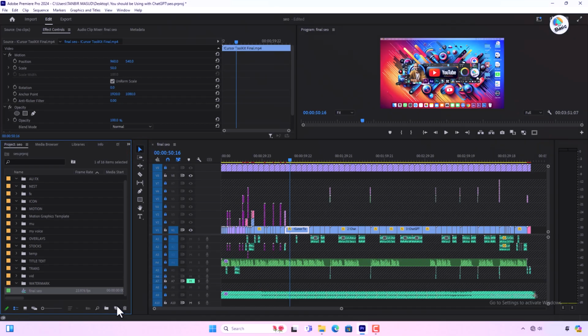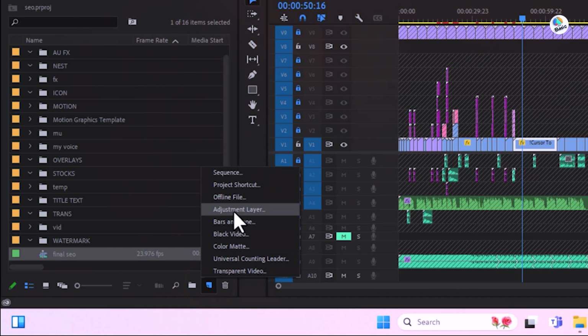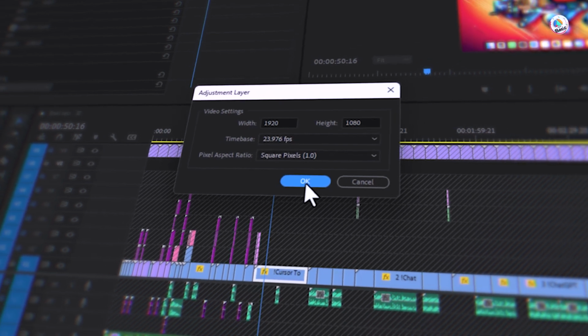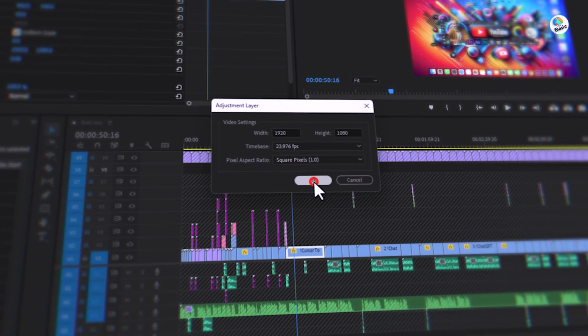Create an adjustment layer. In the project panel, click the new item button. It looks like a piece of paper with a folded corner. Select adjustment layer. In the dialog box that appears, make sure the settings match your sequence settings and click OK.